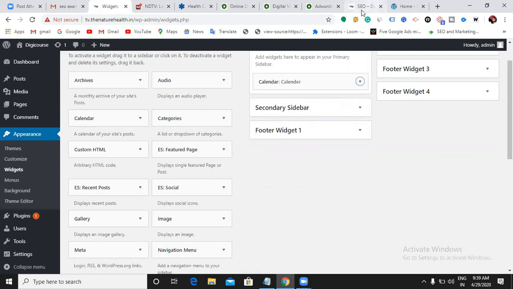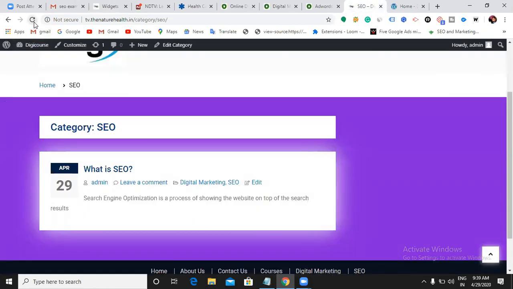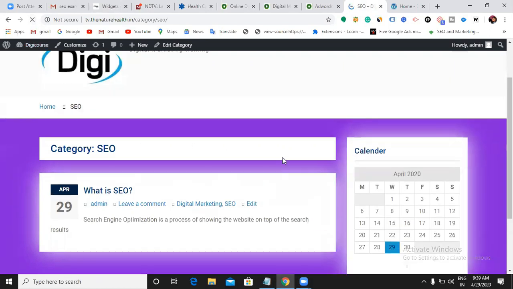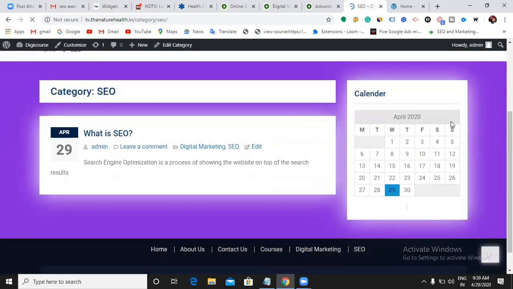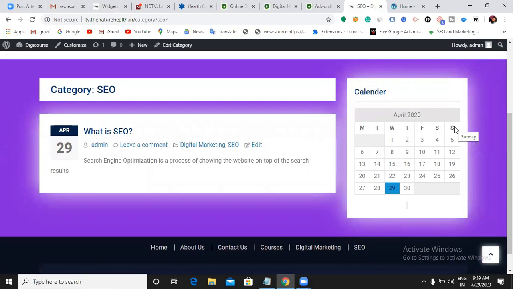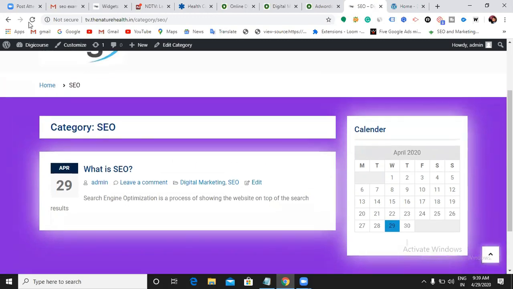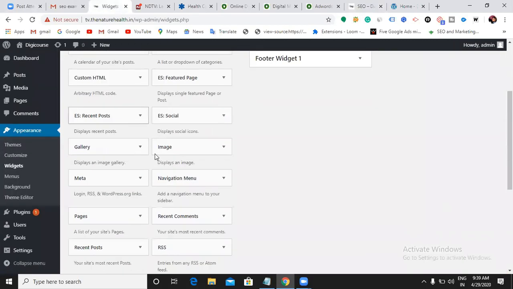Done. Go back, refresh it. When you look, the calendar is in the sidebar. Now it is showing you the date and the month as well. In such a way, you can show whatever you want. You can show some images as well.